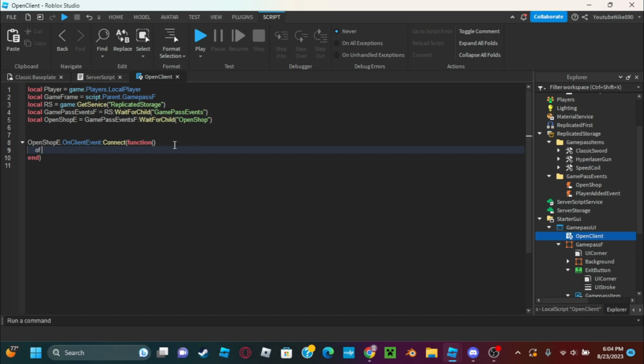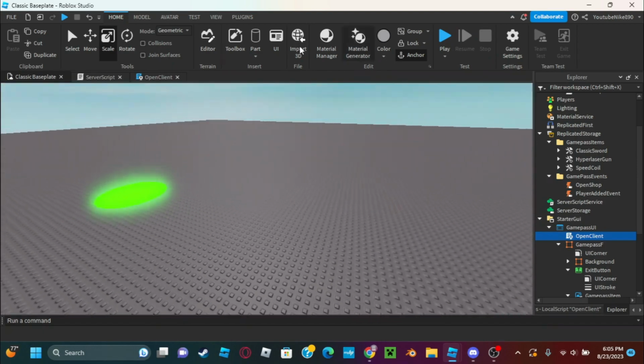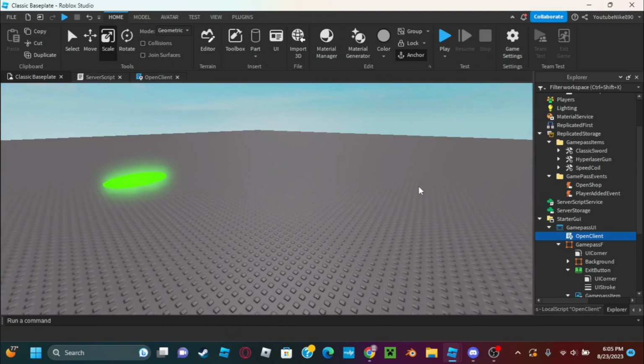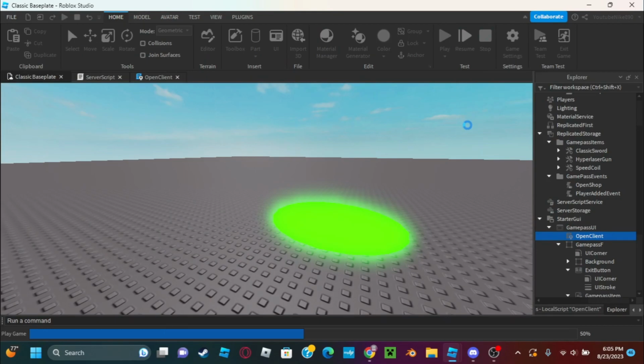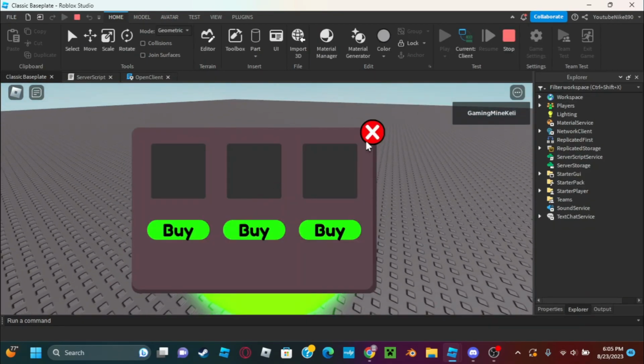Then we will put if game frame dot visible equals false, then game frame dot visible equals true. So if it equals false, so like right now, if it equals false, then it'll go to my screen. So let's test that. We go in the game and we see a part. We're gonna go to it and it opens up.